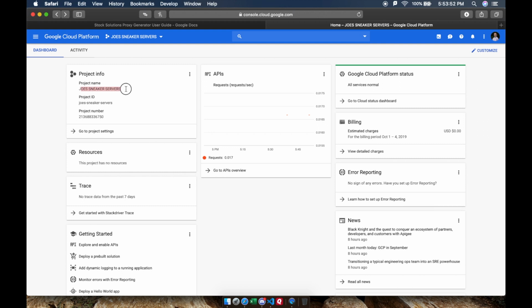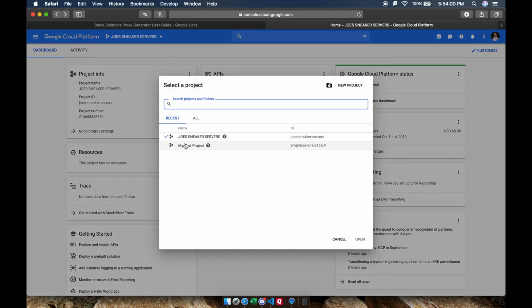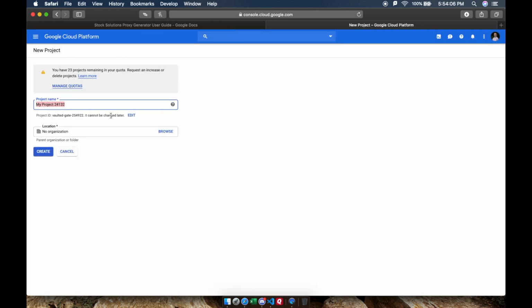I already have a project made. It's called Joe Sneaker Servers. But if you don't have a project already, just click up here. I forget what it's going to say. I think it's going to say my first project, but just click that and then click new project, and just go through the process here. It's pretty easy.